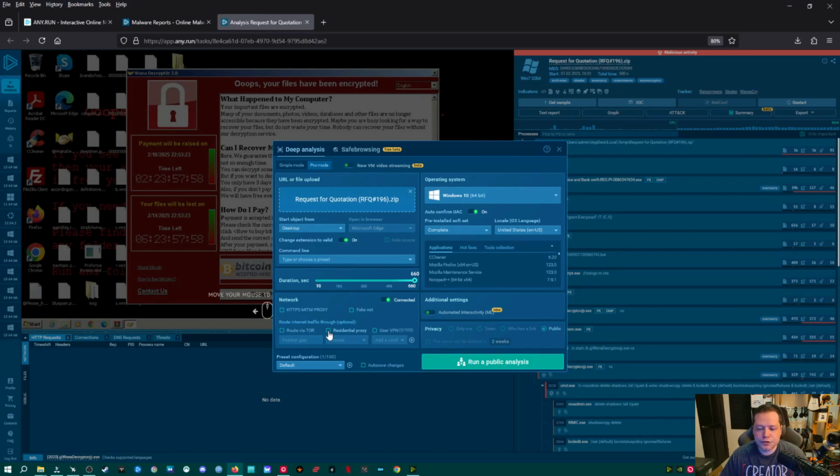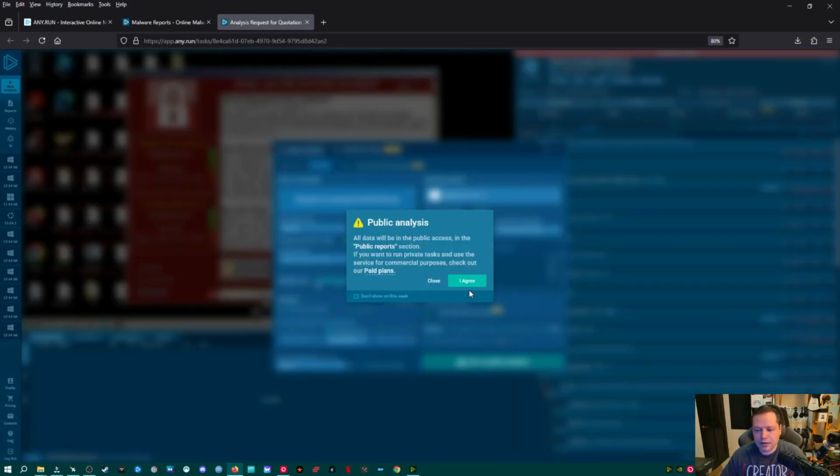But I'm going to choose residential proxy, and then I'm going to choose a country that's closer to where I am. So I'm going to go to the United States, and that means that I'm going to connect to a more residential proxy, something closer to me rather than running it on the other side of the world. And once I'm happy with all the settings here, I can go ahead and click Run a Public Analysis.